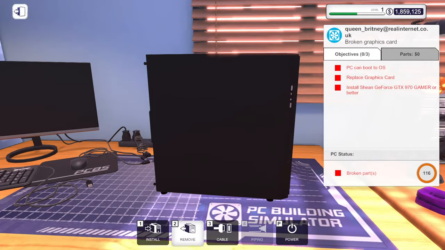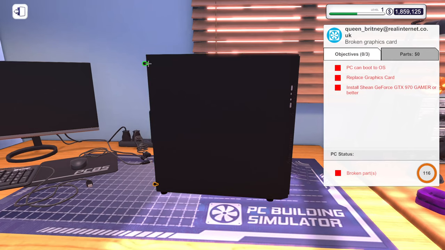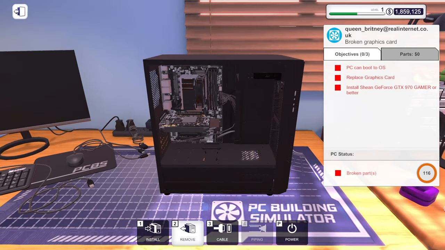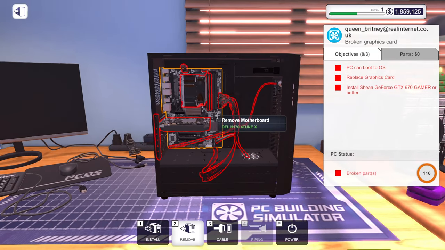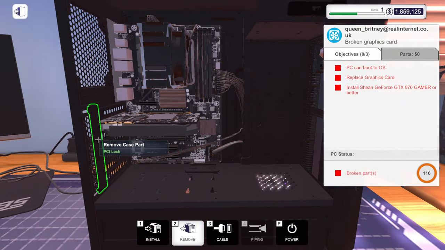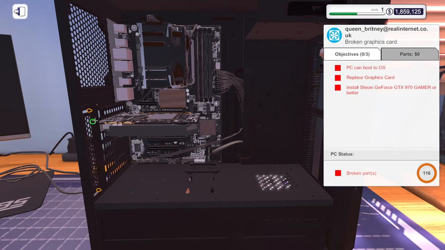Now let's go ahead and work on this computer. Go ahead and remove the case. But I thought we ordered more than two GPUs, but maybe not. Install a replacement graphics card. So we're gonna wanna remove this little PCI lock here. This is actually what holds the GPU into place.